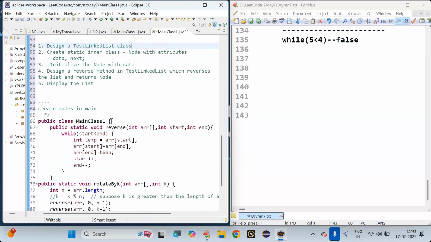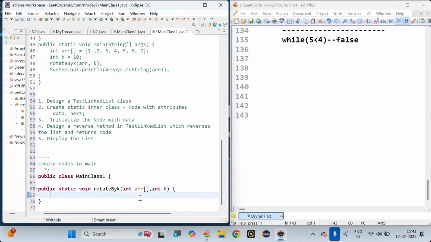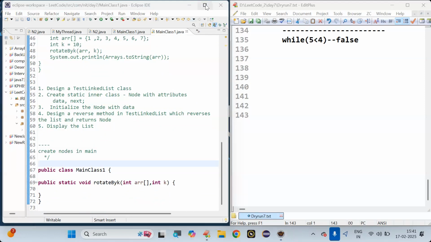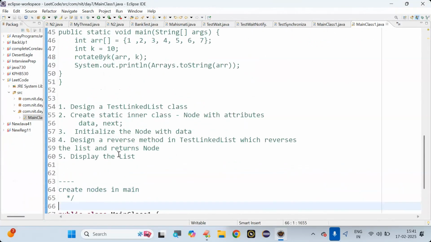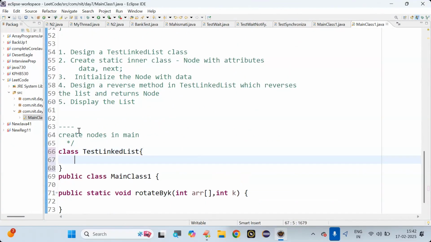Okay, first step. Let me design it for you. All are superstars here. Now what we have to do is design a test linked list class. First step, class TestLinkedList. LinkedList is already predefined, that's why I'm not taking it, I can't execute otherwise. Okay.